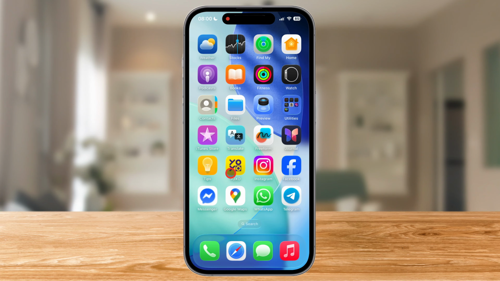If you've ever wanted to hide certain apps so well that nobody, not your friends, not your family, not anyone could ever find them, you are in exactly the right place. Let's dive in with the easiest method right now.